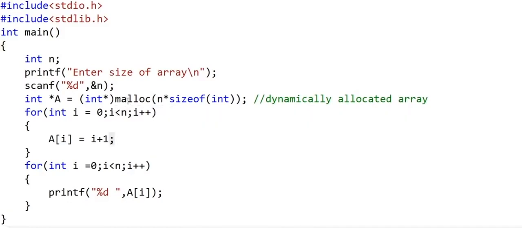If we wanted to use calloc instead of malloc here, the only change in this code would be that we would use calloc here and we would have two arguments. n would be the first argument and the second argument would be sizeof(int), and this program will run seamlessly. There is one more difference between malloc and calloc.